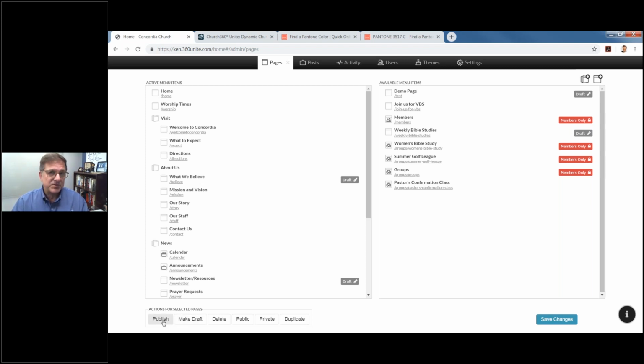Publish is making the page live. Making it a draft is, keep working on it and then publish it later. Deleting it is just getting rid of it. Public is this is for anyone to see, anybody out there on the internet, in the web to see it. Private is keeping it private, maybe select members or different people you give access to it. And then duplicate is just duplicating that page.